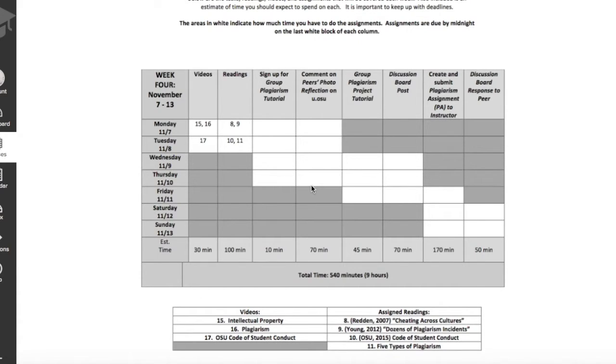You also need to make comments on your peers' photo reflections by Thursday and post on your discussion board by Friday. And then by the end of the week on Sunday, you need to have created and submitted a plagiarism assignment to me. There'll be more about this in that video, and this is what we'll be discussing in our tutorial. And then responding to your discussion board peers' posts.